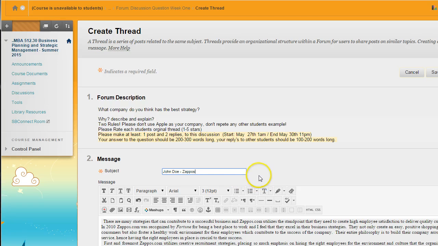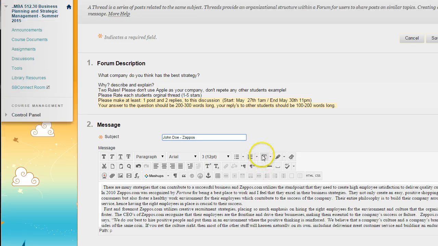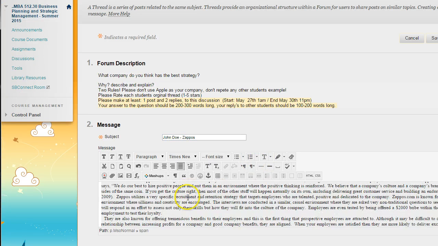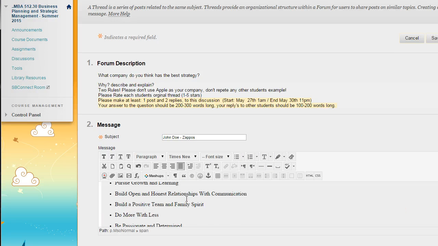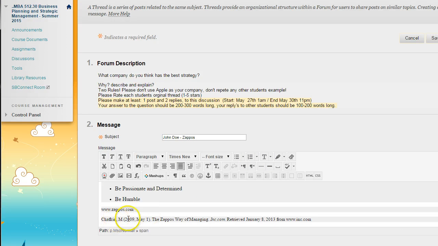And here Zappos is going to be the company that I'm going to put down as a company I think of the best strategy. And here I've outlined why I think it's the best strategy. And it's important if you're going to use information from other websites or other authors to make sure that you put a citation in at the end of your post so we know where you're getting your data, your information from. So I know you're not committing plagiarism, because plagiarism can be committed during these discussion boards as well.